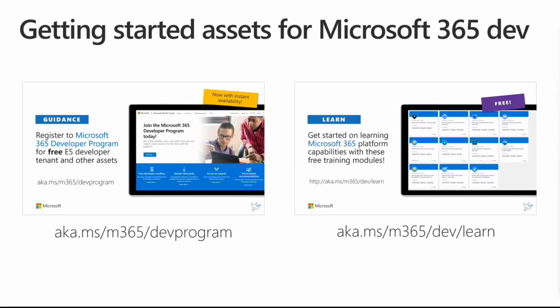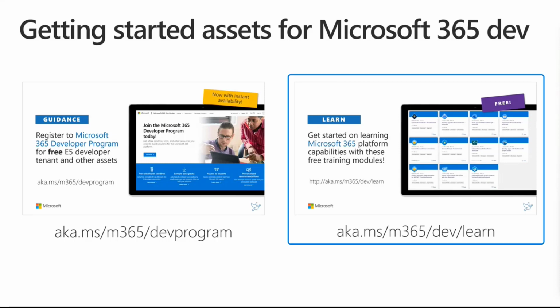We also provide a lot of free training material from the Microsoft Learn assets, and there are specific Learn modules, so you don't have to pay to learn to get started on development. There is great material which we're keeping up to date with quarterly updates at aka.ms/m365dev and Learn.